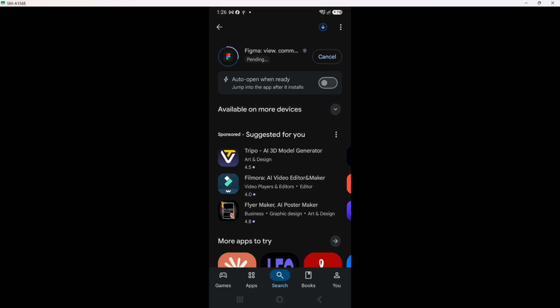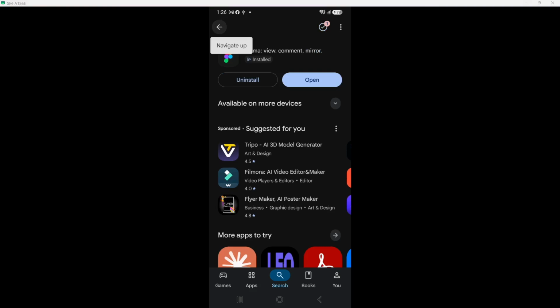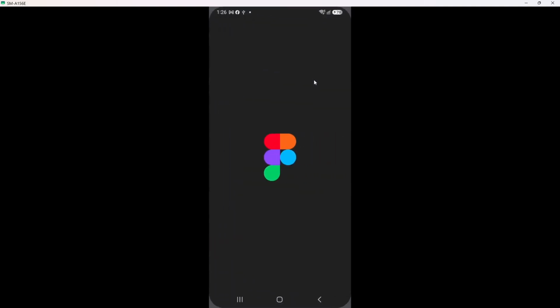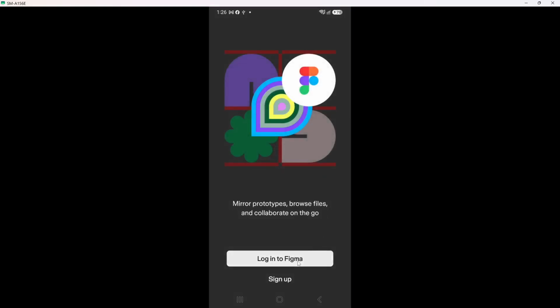As the app downloads, you will see a progress bar indicating how much of the installation is complete. After the installation is finished, you will tap Open to launch the app for the first time. This opens the Figma Mirror app and prepares it for use. You might see a welcome screen or a brief tutorial guiding you through the features. This first-time setup is essential as it familiarizes you with the app's interface and its capabilities. Take a moment to explore any instructions or prompts that appear on the screen.